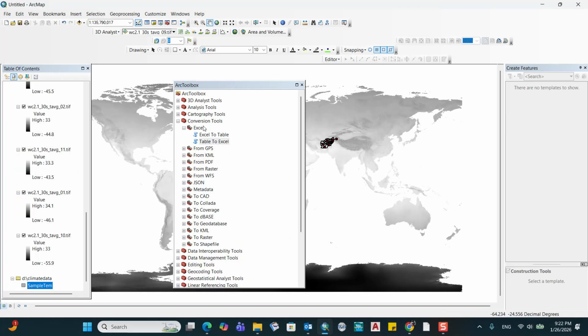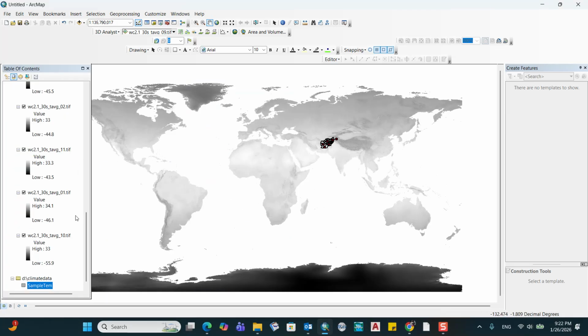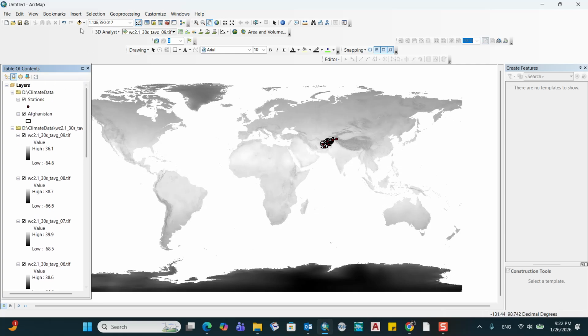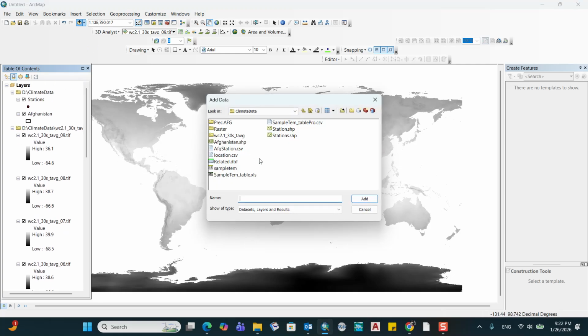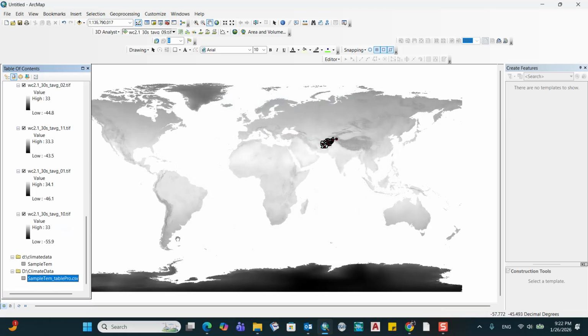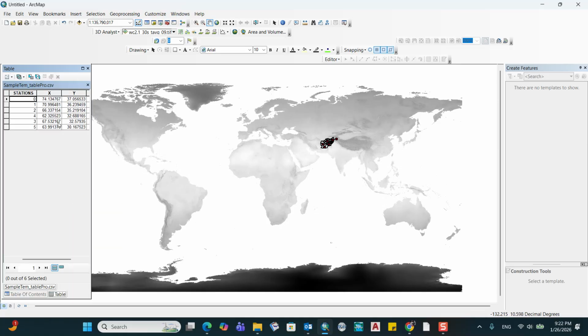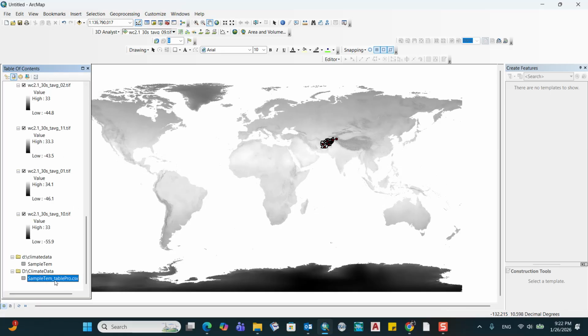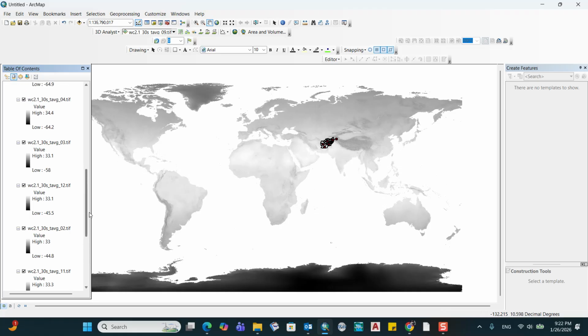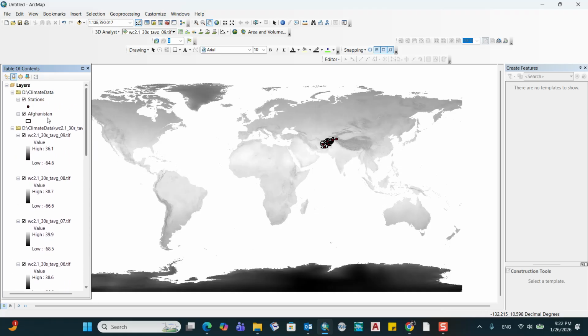So now I will again add my file. This is the file. So this file is coming now. If I can just open this file, see, this is the station, this is the coordinates, and these are the average temperature. So this is the file which I needed. So now, what I can do, these are my stations.